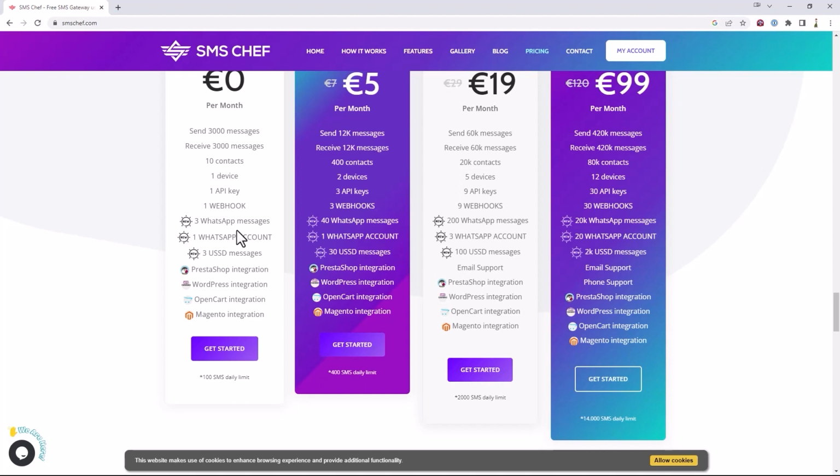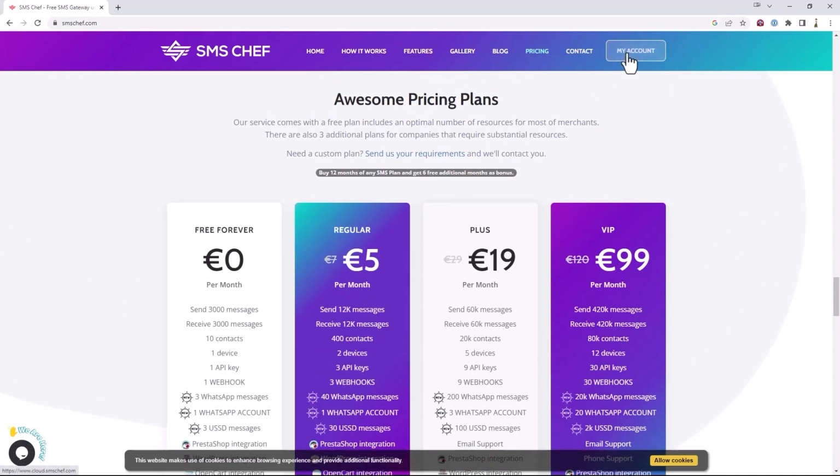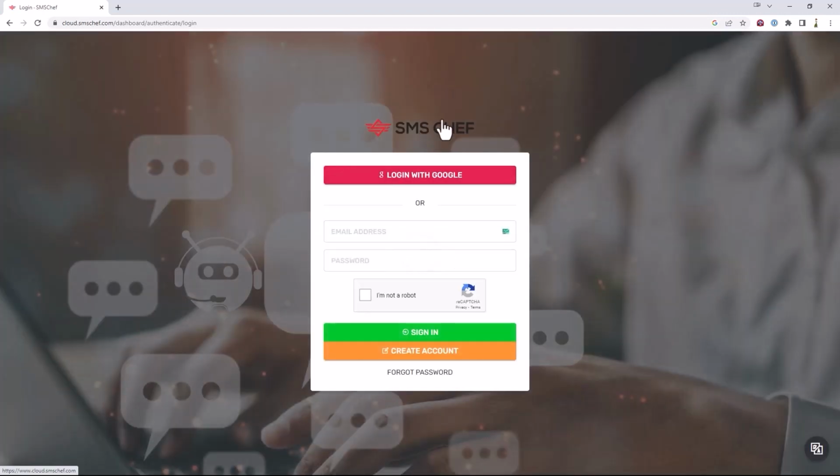Okay, so go ahead and create an account with SMSChef. For that, click on this my account button and click on this create account. After that, fill the details and just create an account with them. I know you already know how to create an account, so I am not going to show you step by step how to create an account with SMSChef. So please do it by yourself. And right now I am going to use my account to log in with this platform.